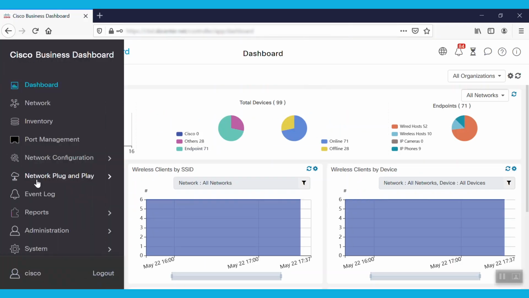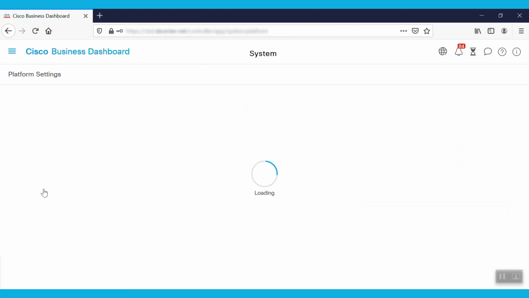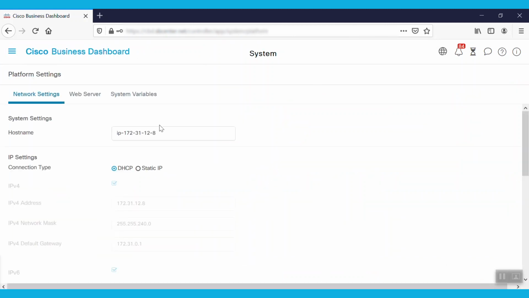We'll first go to the System menu and select the Platform Settings option. This page is only available when using the provided Cisco Virtual Machine images. This allows you to modify key system settings without needing to directly access the operating system. We will see 3 tabs under the Platform Settings. They are Network Settings, Web Server, and System Variable.